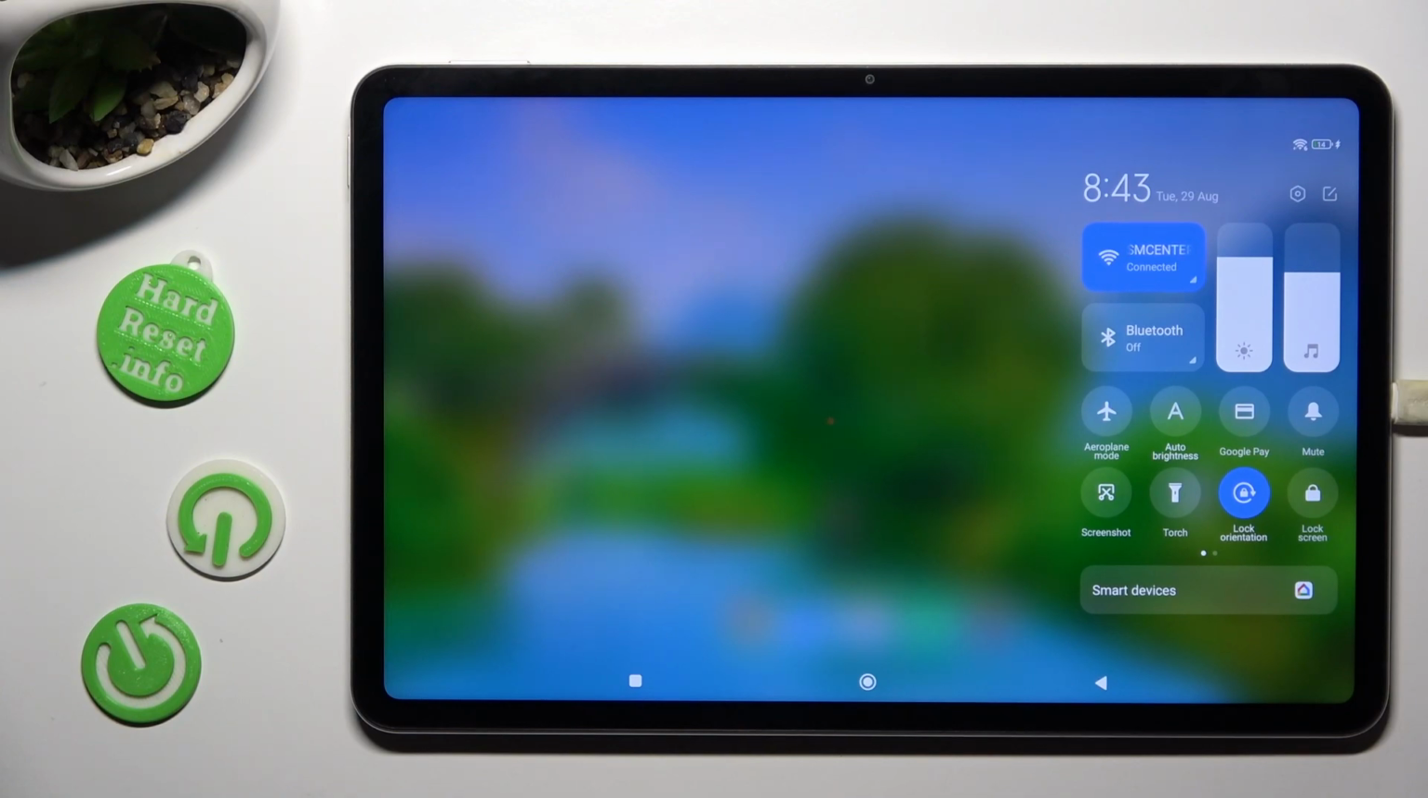When you find it, click on it. As you can see, mine is blue. That means that adaptive brightness is enabled. But you can always disable it by tapping on the same shortcut again.